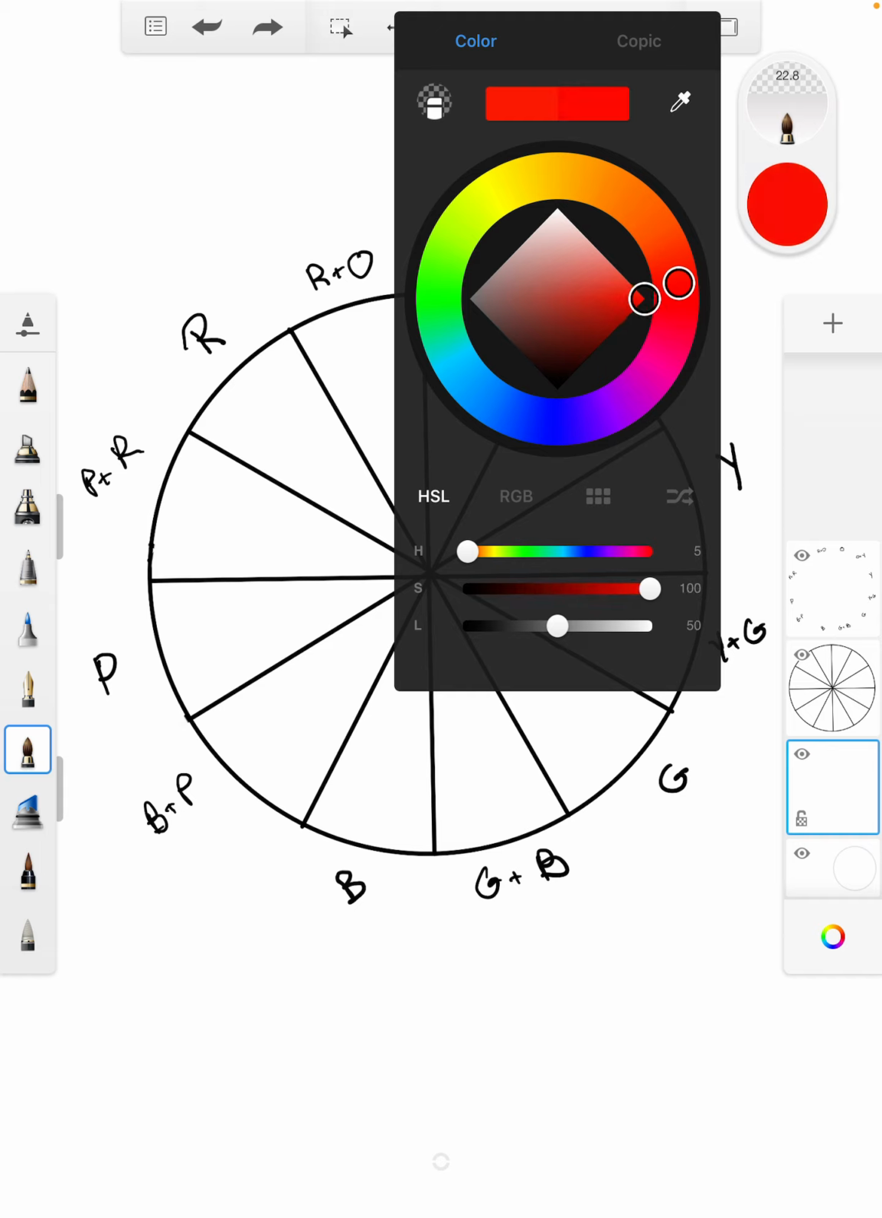You're going to make sure that this circle is on the farthest corner. That's because we don't want any black, gray, or white interfering with the color. We want a pure color. And then for the color itself, you're trying to make sure that it is dead center of that color. So this is the dead center of red. I want as red as possible.